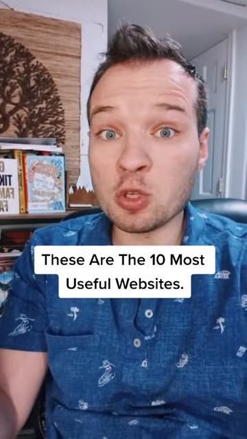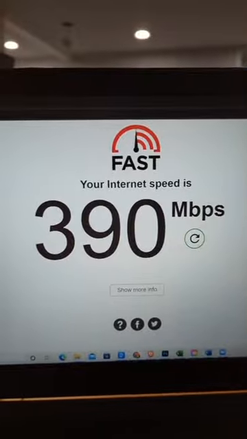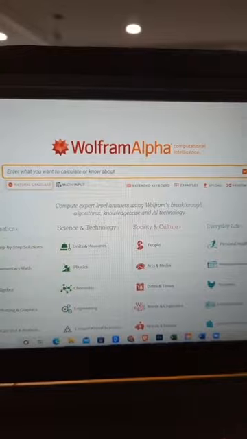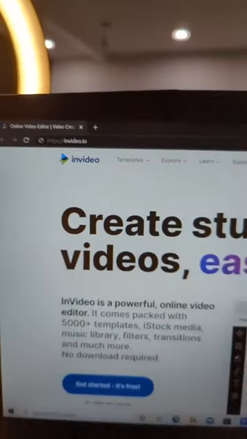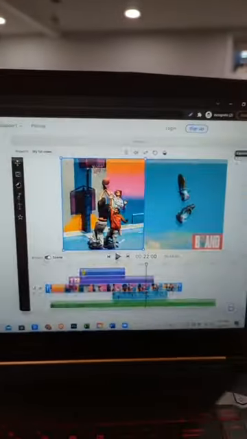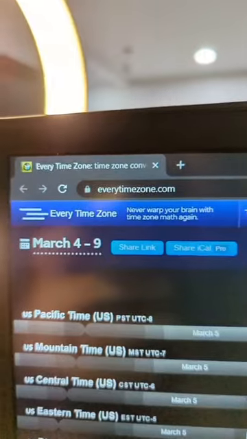These are the 10 most useful websites on the internet. Fast.com lets you check the speed of your internet. WolframAlpha.com lets you compute complex equations. InVideo.io lets you create beautiful videos for any social media platform.